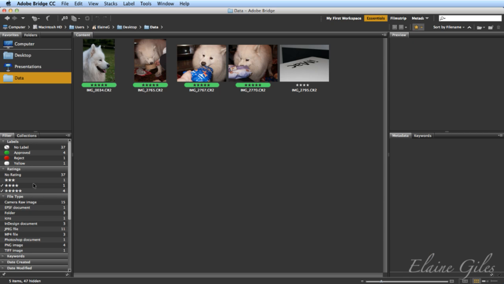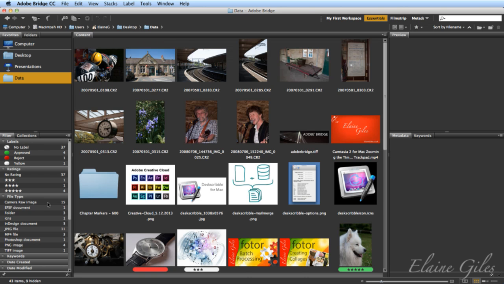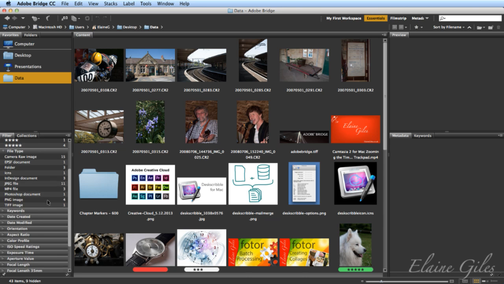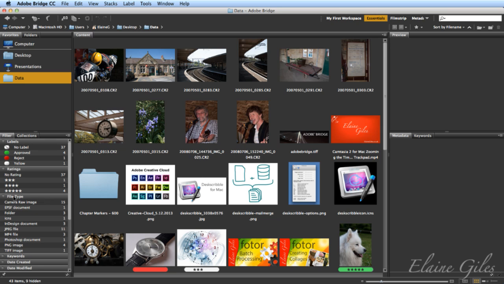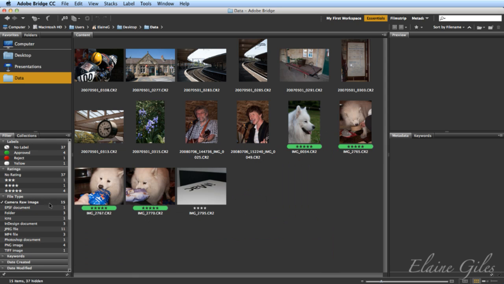You'll notice there's no option for 1 star or 2 stars. And that is only because I don't have any images that are marked up as 1 star or 2 star. When I do, this ratings disclosure triangle here will show you those images too. So I'm going to take the ticks off there, so we're seeing all of the images in that folder. And moving down, what you've then got is file type. So there are 15 Camera Raw images in there. So these are the ones that were taken with a camera. Some of the others were made rather than taken with a camera.